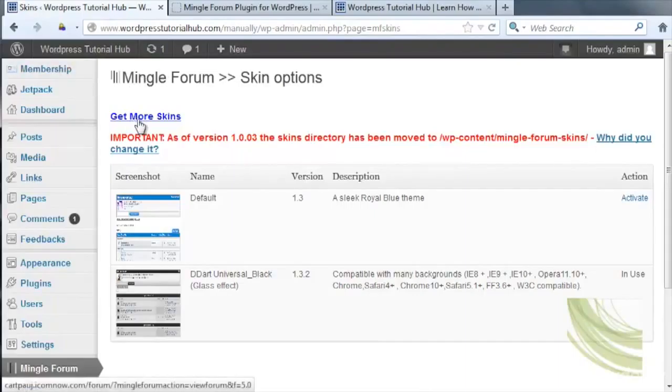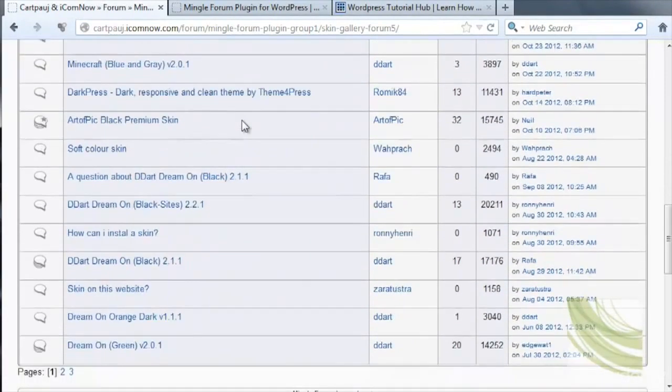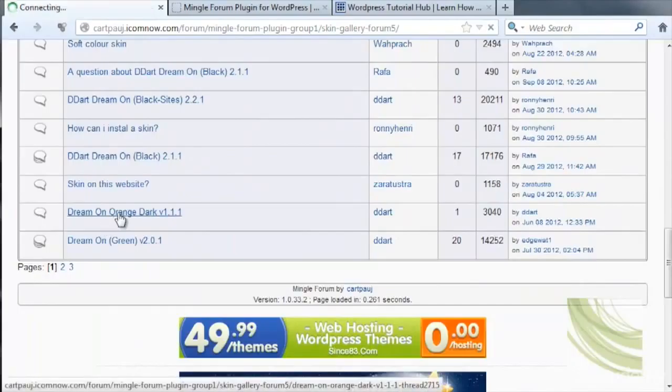And it shows us right up here that we can get more skins by going into the Mingle Forum on the actual developer's website. So I'm going to click on Get More Skins so you can see how to install a new skin and make this look just how you want it to look. And scrolling down, you'll see that this is a category just for new skins. So I'm going to pick this one, the Dream On Orange Dark version 1.1.1.